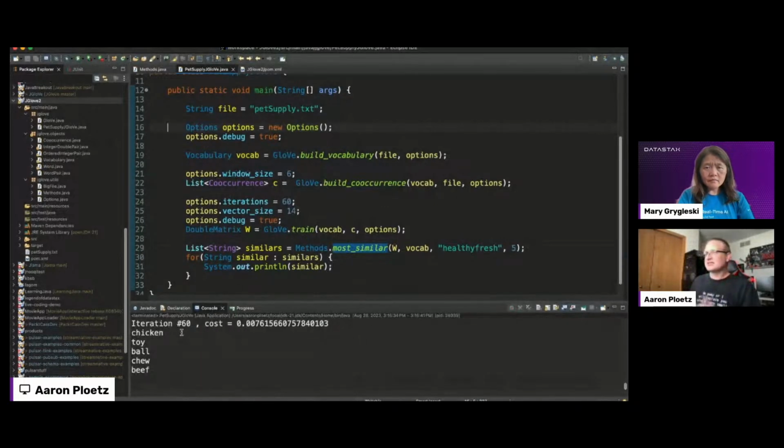So with healthy fresh for similarity, it's bringing back chicken, which is good, beef, which is good, but then also the ball chew toy words, which, well, I don't know how that got in there. But the idea is that chicken and beef are here, and that's good. We had a little bit of success there, but I imagine it'd be better with a bigger data set. But yeah, this makes for a little example of what GloVe can do, and like I said, it really bore a lot of similarities to Bag of Words.